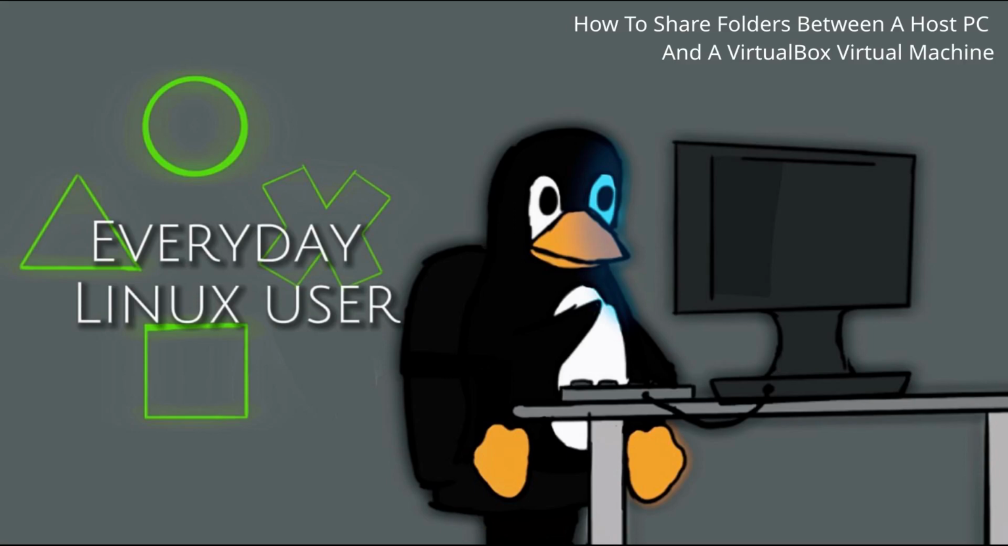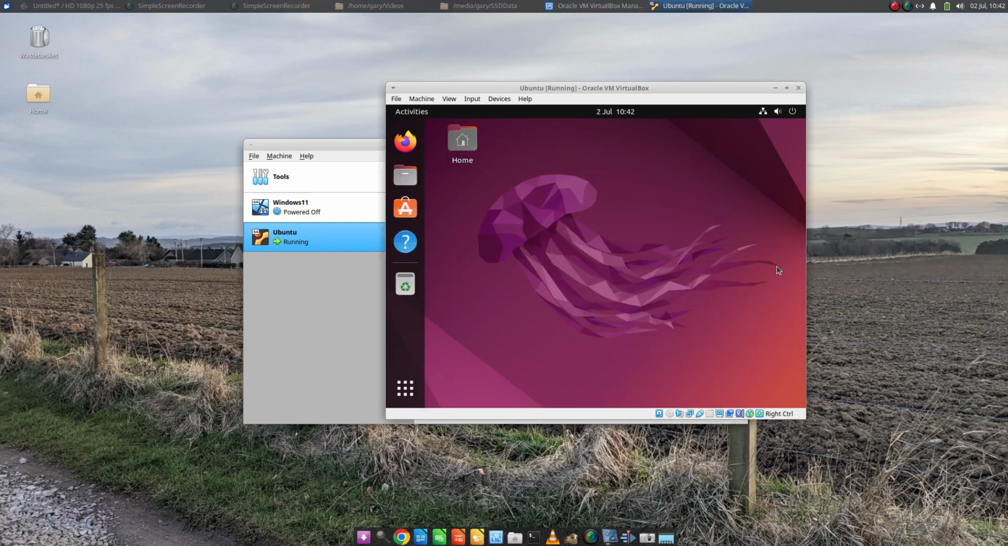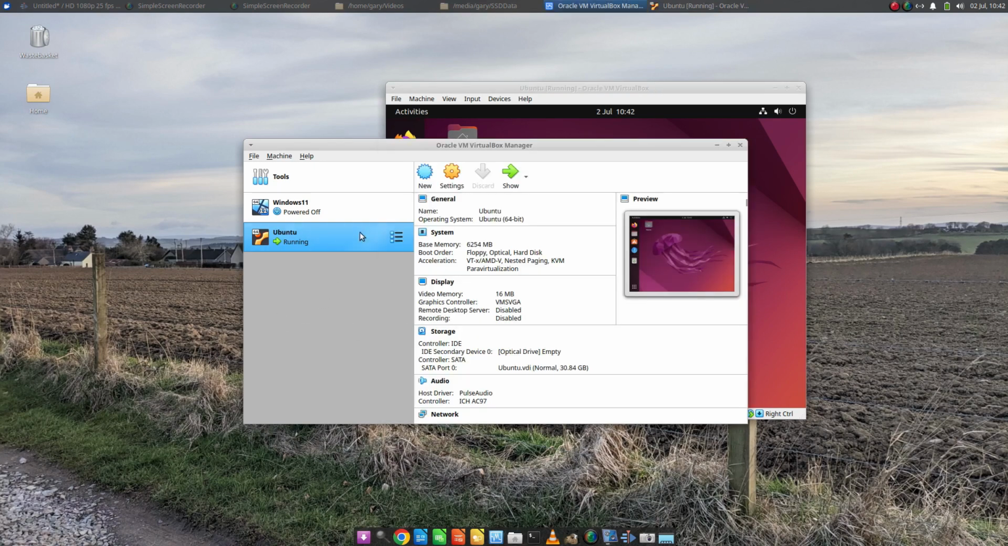In today's video, I'm going to show you how to share folders between a host PC and a VirtualBox virtual machine running Ubuntu, but it could be running any guest operating system. This is just an example. Okay, so in the background here, I have my Ubuntu virtual machine, and you can see it's up and running. And here's the VirtualBox manager.